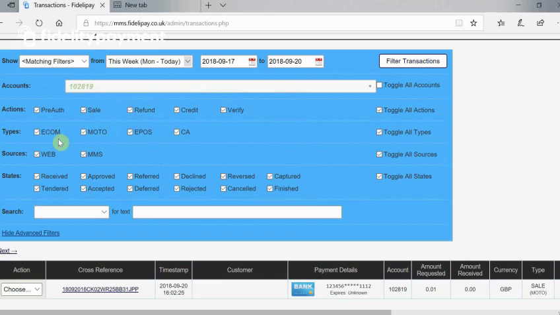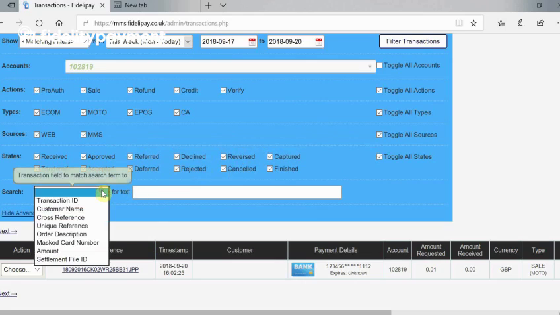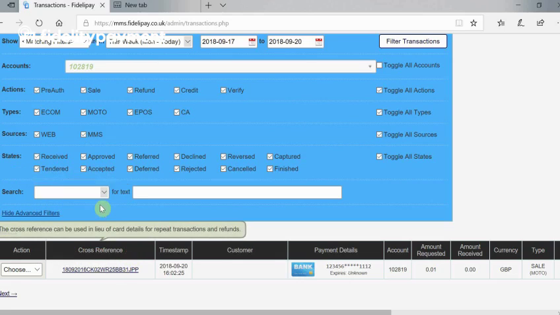Just looking for ones that were taken on your e-commerce merchant account, just tick that, untick everything else, etc. Other thing to note, so states, if you wanted to look at ones only that were rejected for some reason or declined, for example, untoggle, just clicking there and then just tick the rejected or reversed or whichever you're looking for. And the last bit on advanced filters is you can search through if you've got any of the numbers from the transaction. So if you've got that unique cross-reference from the transaction, you can search that way.